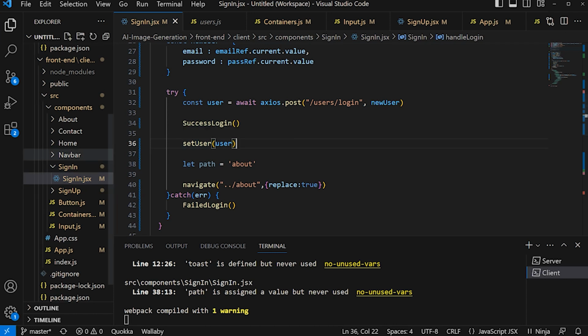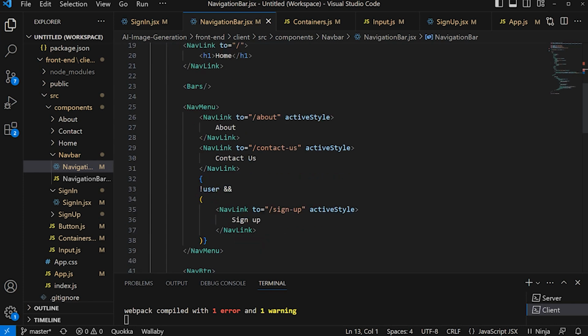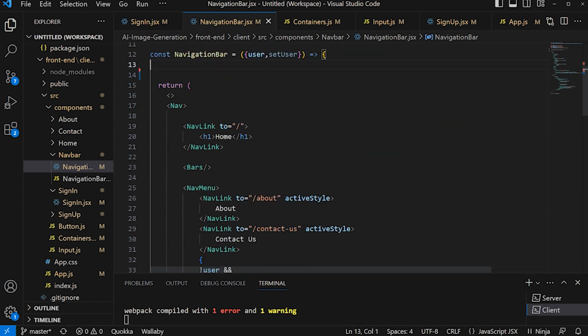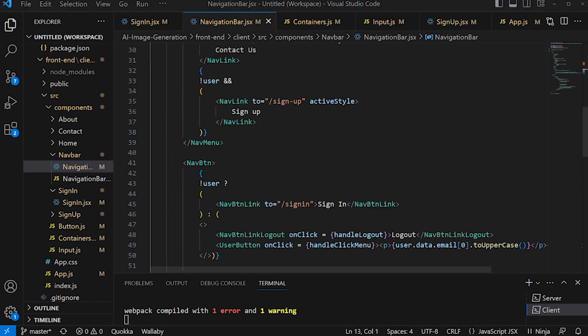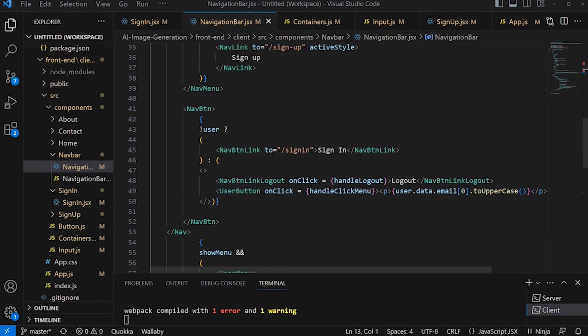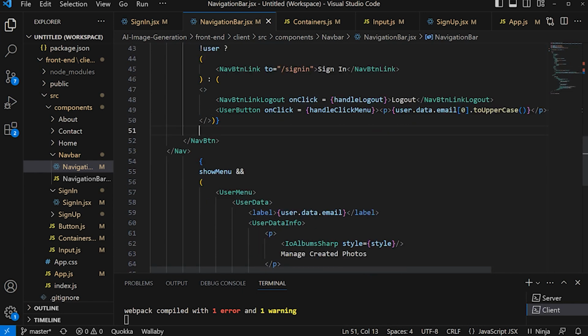The first thing that I want to do is to change the navigation bar. Okay, this is what we have so far. We have the user, we have the set user over here, and we're talking with the user. So we have built this. And now what we need to be doing is the following. So here, if we do not have the user, I'm going to say sign in, but if I have, I'm going to have this logout button, right? So nav button link logout, and we have these functions that we need to do. And after that, we're going to show the menu.